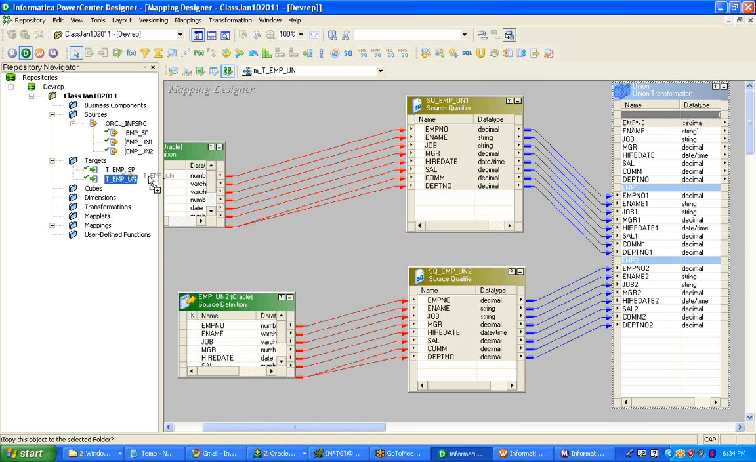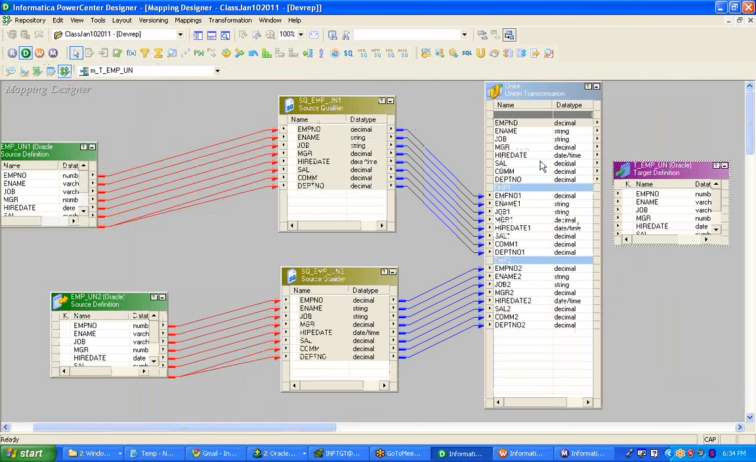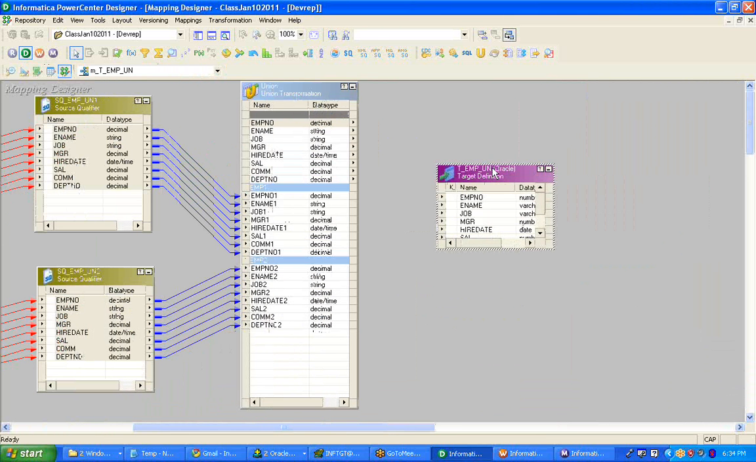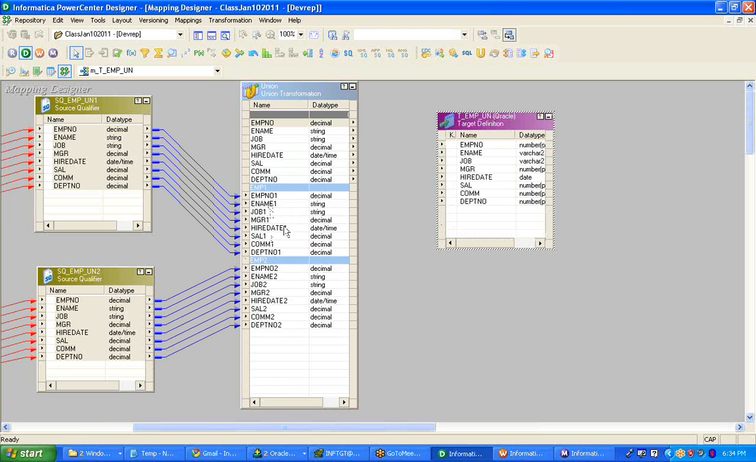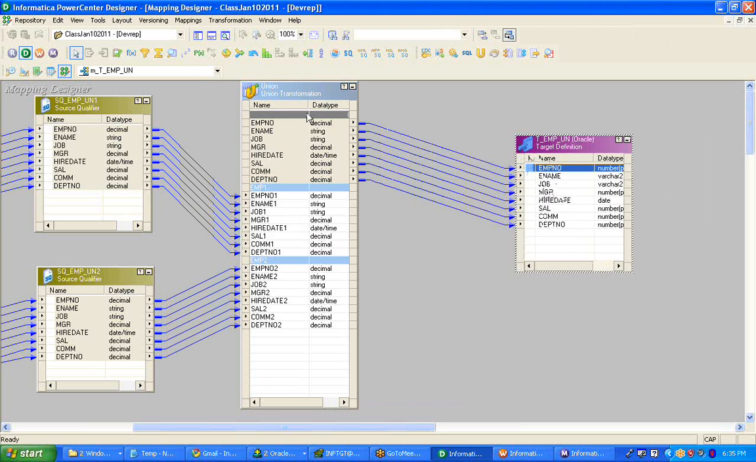Now I am copying my target definition also into the mapping designer. I am connecting the fields from my output group. You cannot connect the fields from the EMP1 group and EMP2 group. Look at the symbols here. They are only input groups. This first group is the output group. So select these fields using the shift key on your keyboard and link them to the target. That's all that you need to do in the union transformation.